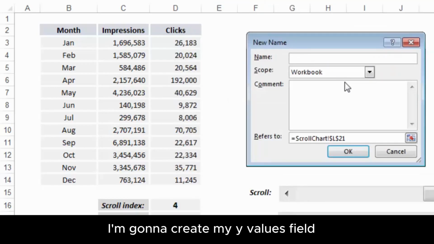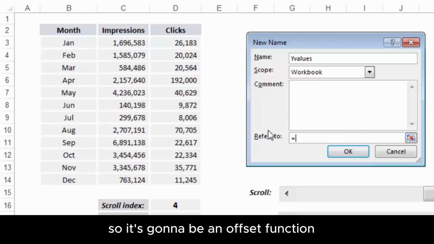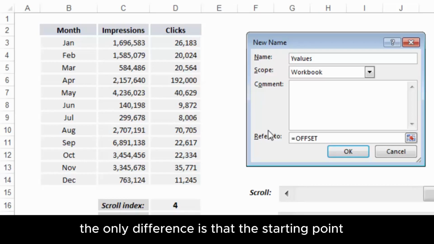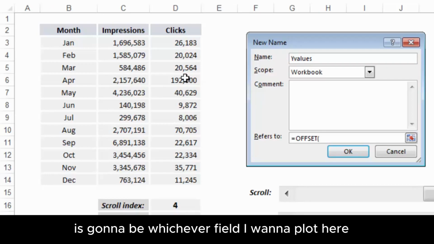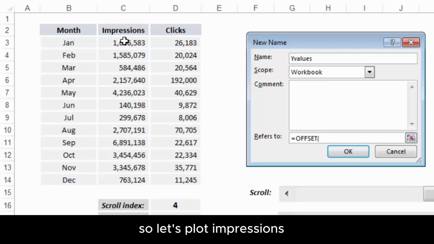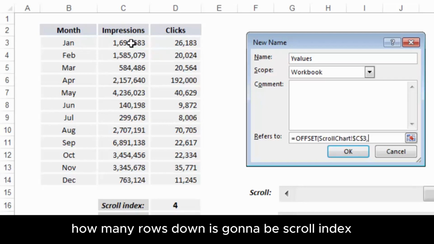I'm going to create my Y values field in the exact same way. So it's going to be an offset function. The only difference is that the starting point, rather than being B3, is going to be whichever field I want to plot here. So let's plot impressions for this example. So my starting point will be C3. And then remember how many rows down is going to be scroll index.